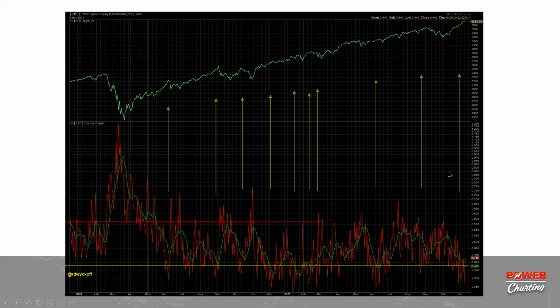Now look at the green, this is a longer-term moving average of this data. Basically what I do, and you could use a 10-day or 12-day moving average, is this: when you get 10 days cumulatively of extreme call buying or extreme put buying, this 10-day moving average will tend to move to a level that becomes a bell ringer.